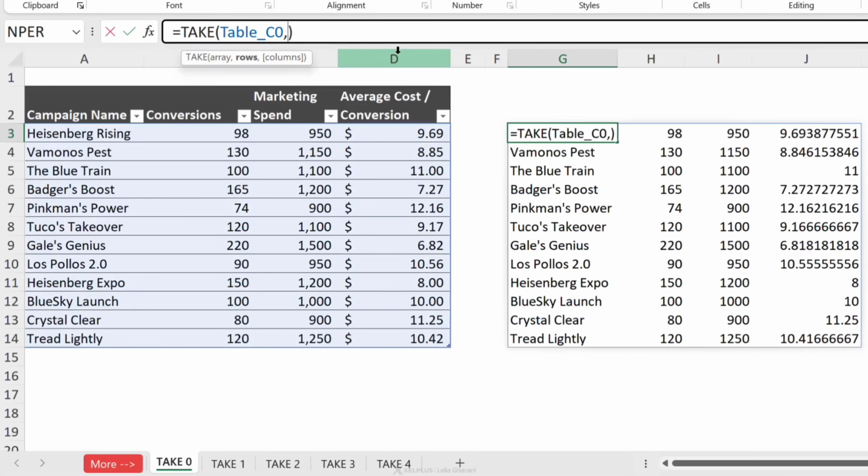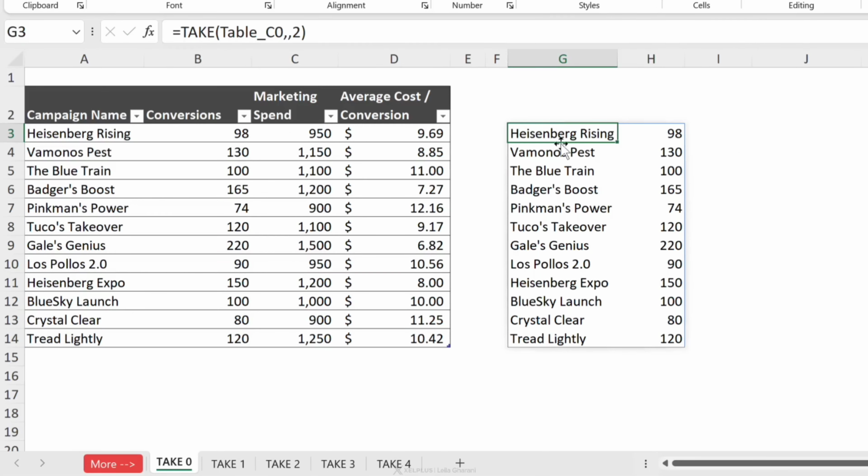If you wanted specific columns, so let's say I wanted the first 2 columns, I can move on to the column argument, put in 2, and now I have all the rows of the first 2 columns.